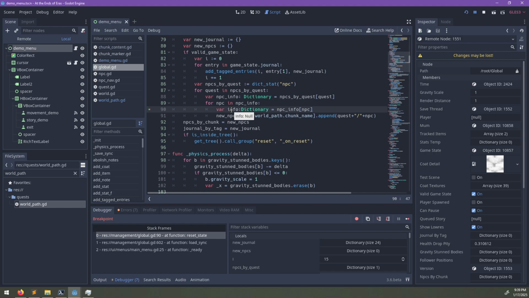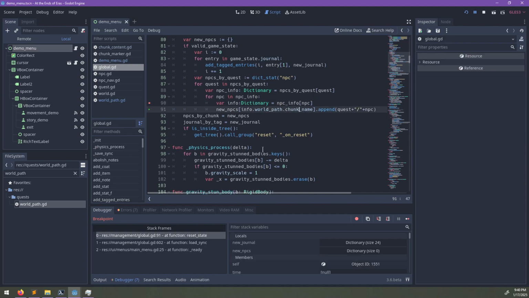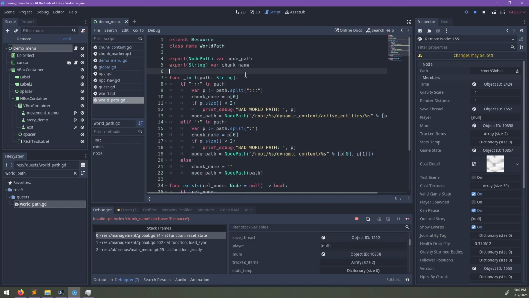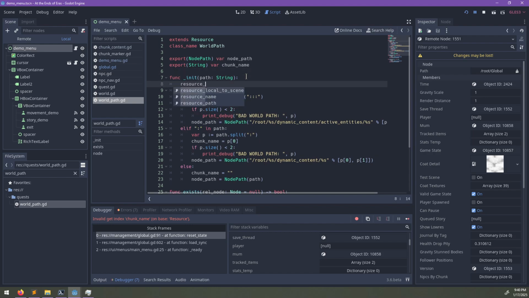Okay, so let's see what it says this is. Info is null. NPC info. NPC test. Action. Move to. File name. Blah. World path. Blah. Okay. So we should now have info. It's not a variable that's tracked, but... Okay, so it took a little bit too much. Invalid get index chunk on base name resource, which is cool. Hang on, let's do like resource name equals world path.